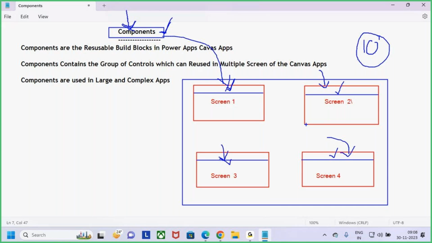So whenever you create a component, we are going to reuse it. Components are the reusable building blocks in Power Apps canvas. Components contain a group of controls which can be reused in multiple screens of the app. And in which scenarios, or where, can we use these components?